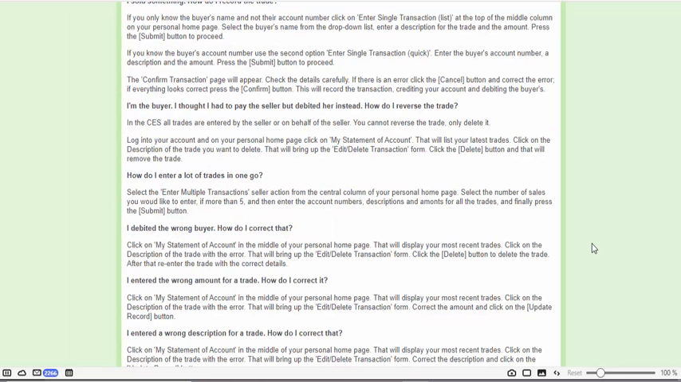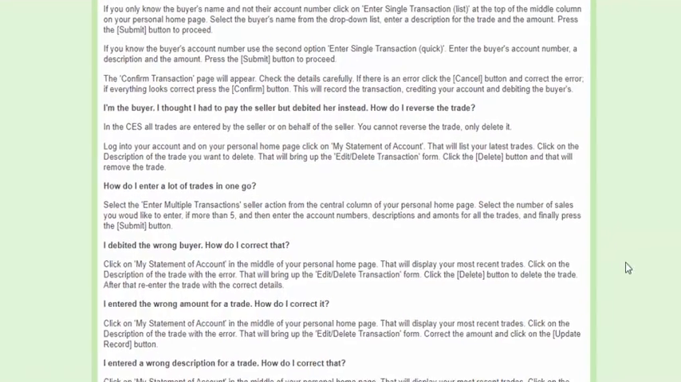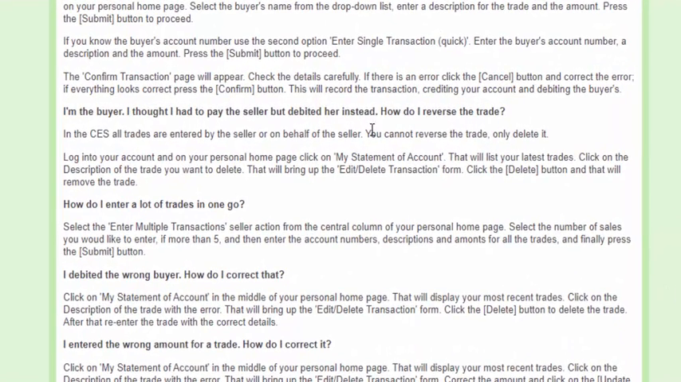Sometimes, especially when folks are just getting started, mistakes can be made, so here's a few pointers on how to correct them. This person asks, I'm the buyer. I thought I had to pay the seller, but debited her instead. How do I reverse the trade? In the exchange, all trades are entered by the seller, or on behalf of the seller. You can't reverse the trade, only delete it.